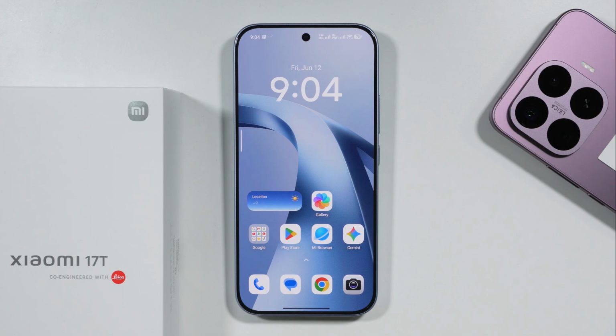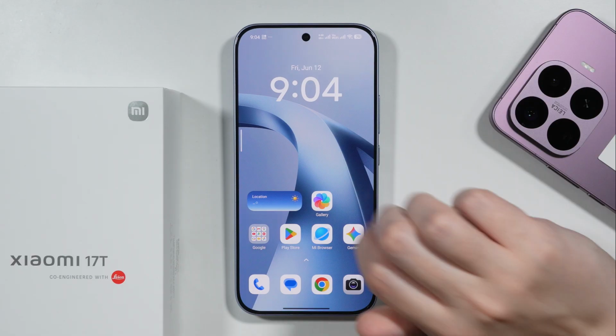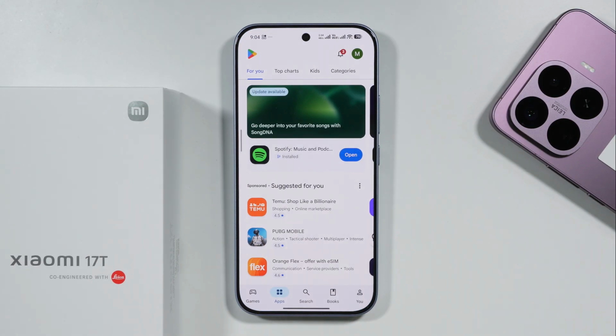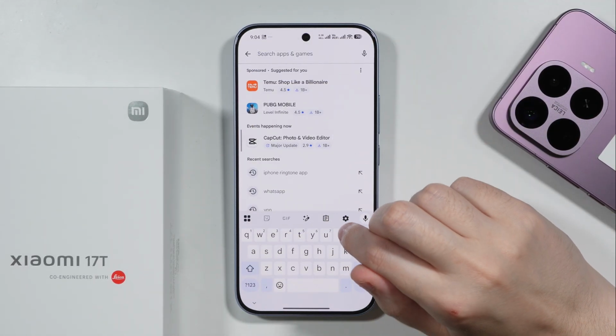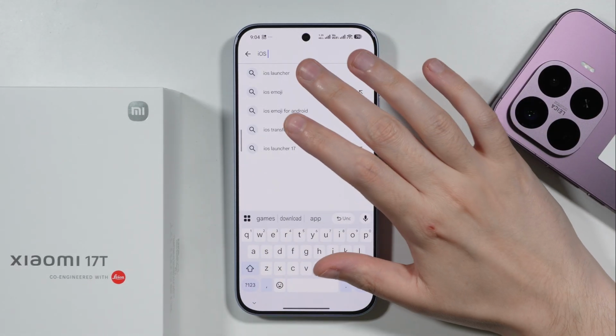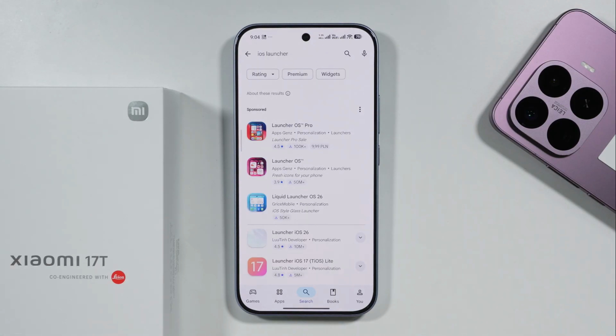If you want to install iOS theme on a Xiaomi 17T or 17T Pro, then in that case you can just simply go to the Play Store. Then over here we're gonna use the search option at the bottom of the screen, and you can use the search field at the top. In here we should be able to just search for iOS launcher, iOS theme, iPhone launcher, or something like that.